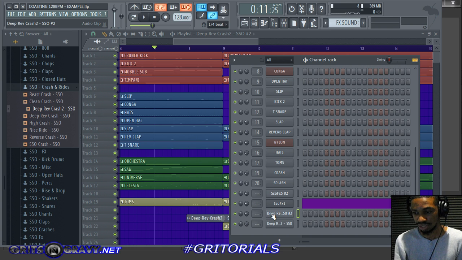I think it's a better way to insert your FX sounds and your reverse cymbals and things like that.